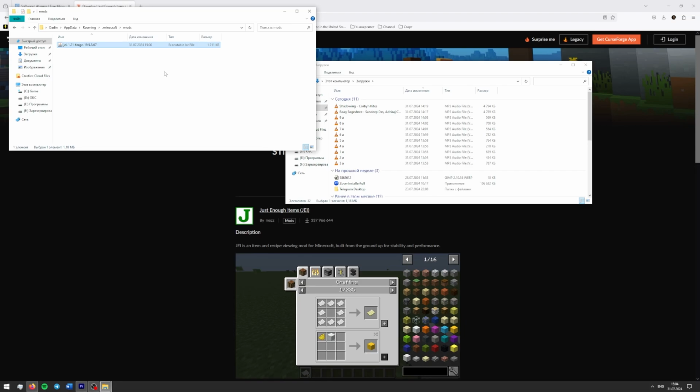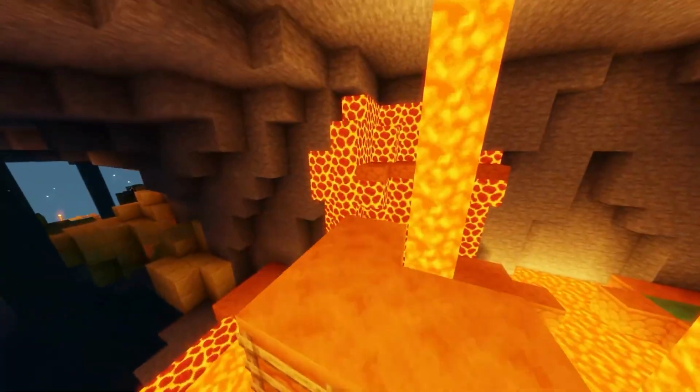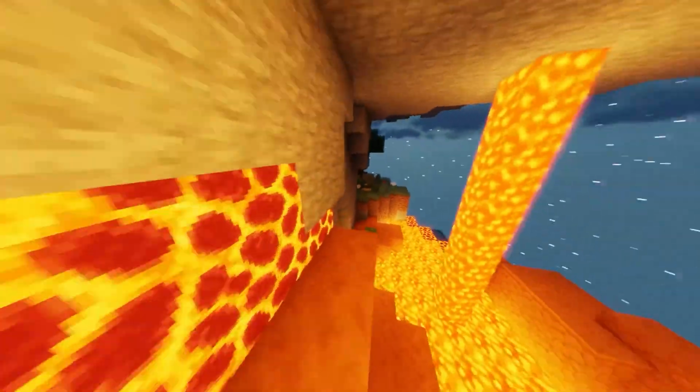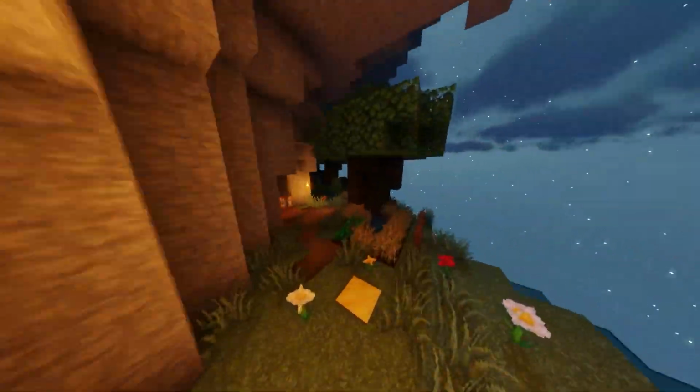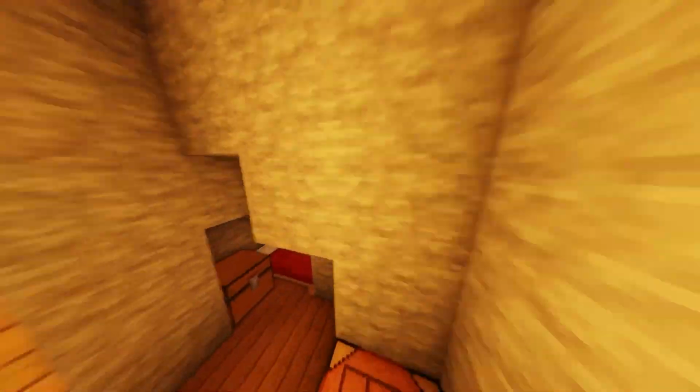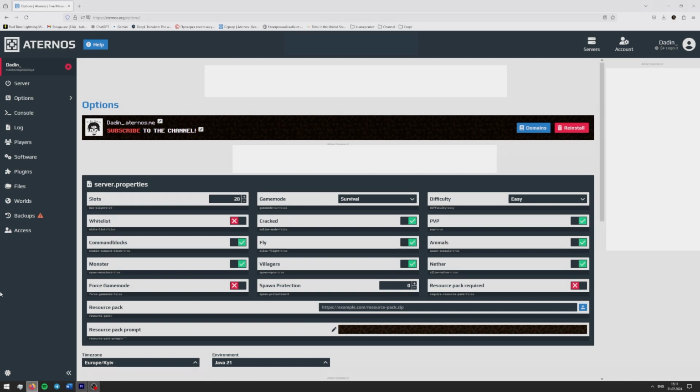As an example, I installed just one mod, but if you want to install a whole mod pack, the process is exactly the same. You just install as many mods as you want and transfer them to this folder. Now we are ready to move on to the next step. After we have installed everything we need on the computer, we can proceed to install it on our Aternos server.